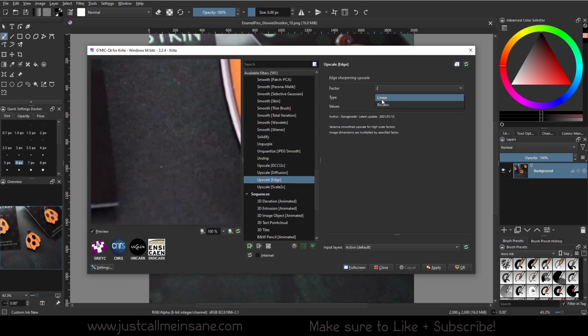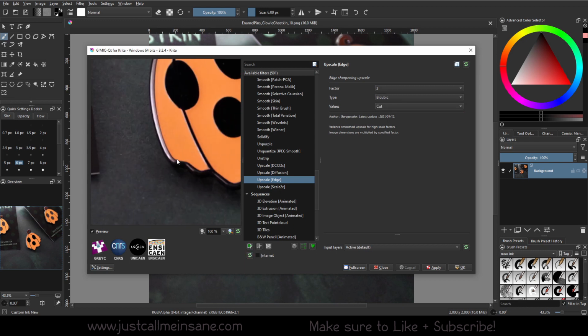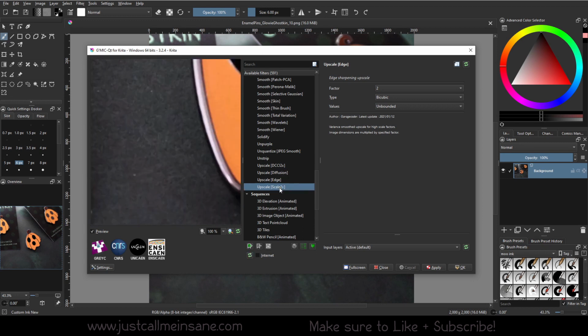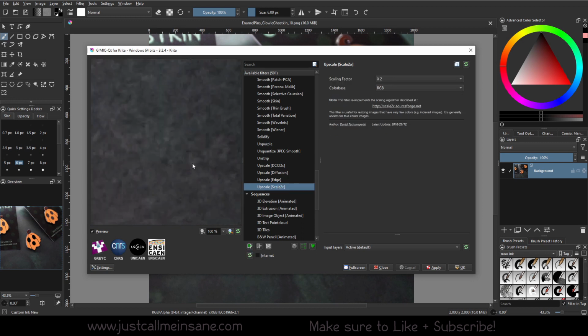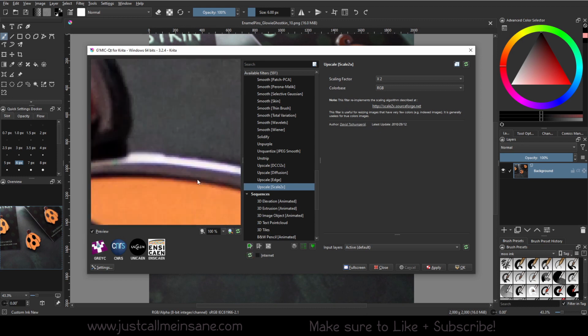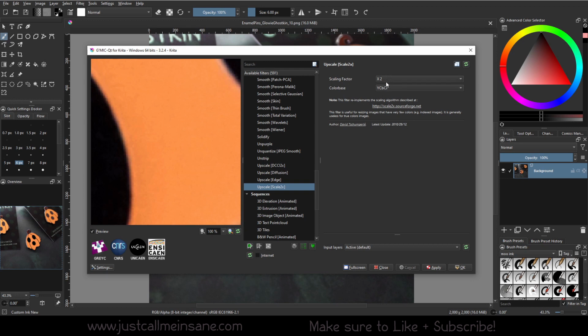Do a linear sharpening or a bicubic. There isn't too much it's affecting for this particular image. That's fine. Every image is going to have its own unique things. It will or will not work. Then we have just scaling this up by 2. I'm not going to scale this up any larger than that. We have a color base.